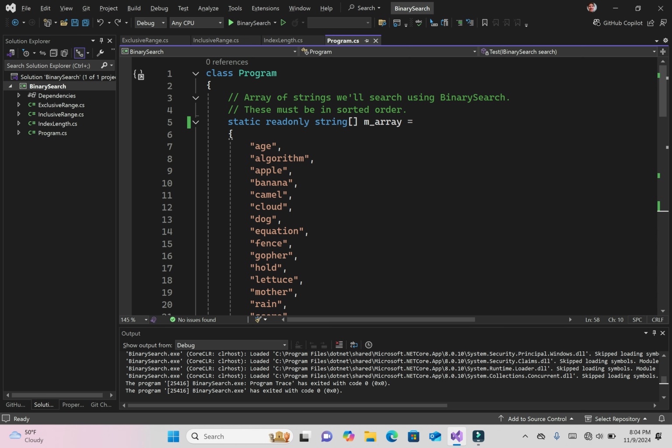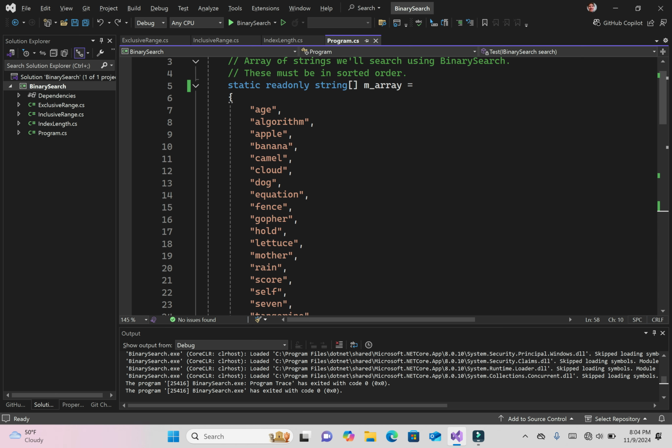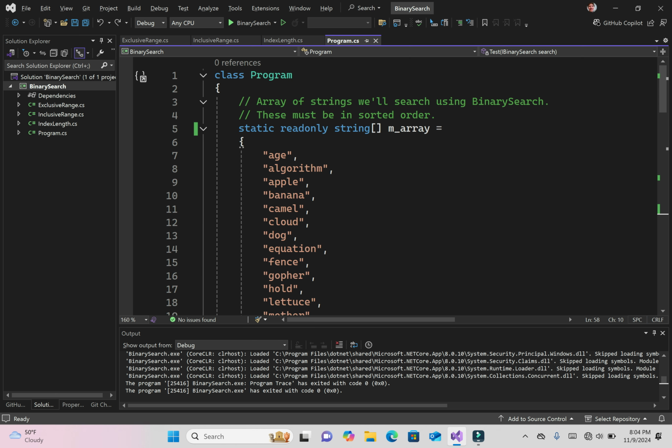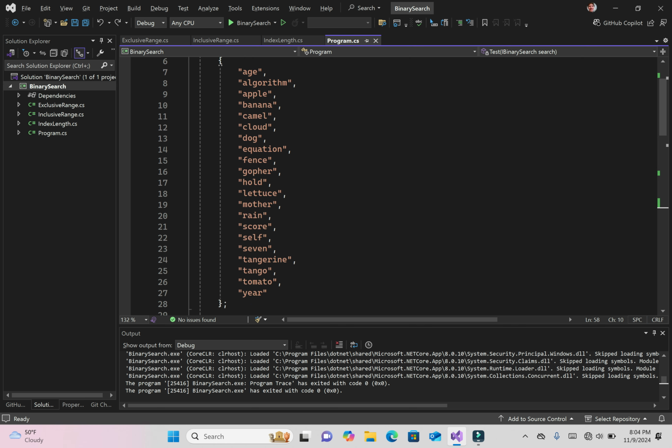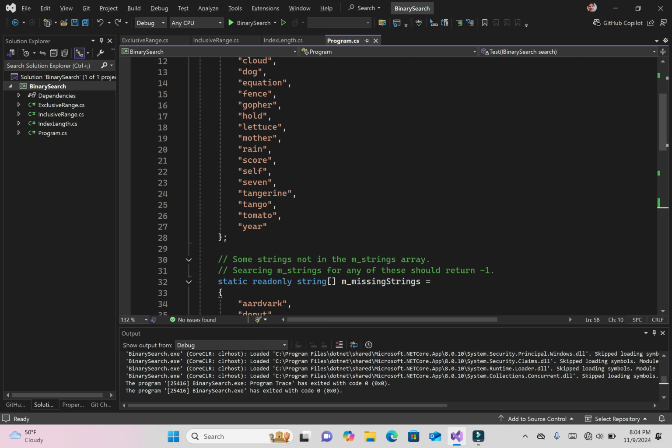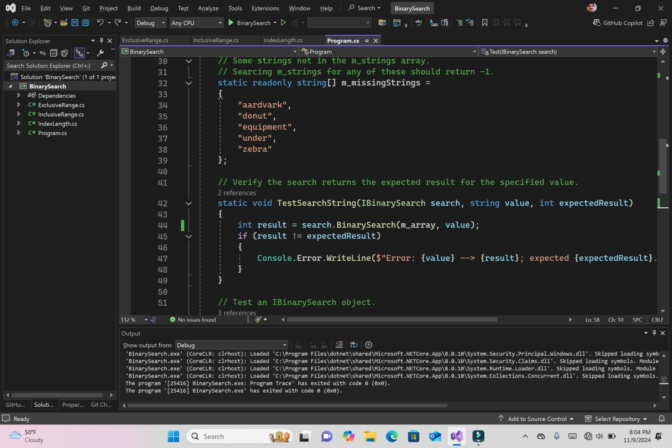So first, let's look at just the test. Here's the test code that calls our binary search. So I have an array of strings, and these have to be sorted, because binary search only works with things that are sorted, for obvious reasons. I mean, it only works to divide and conquer like that to narrow down your search space if you know that the items are in order. So I just pick some arbitrary strings that are in order. And also I want to make sure that the search works if you are searching for a string that's not in the array. And so here's some searches that are not in the array. Searching for any of these should return -1.